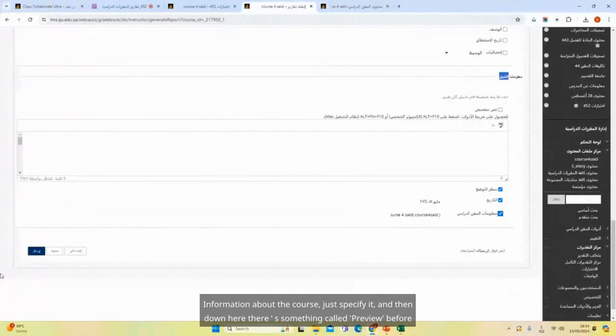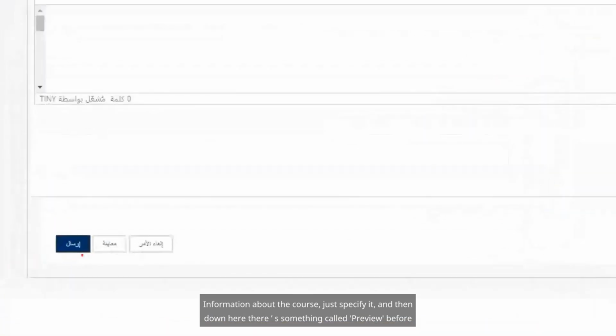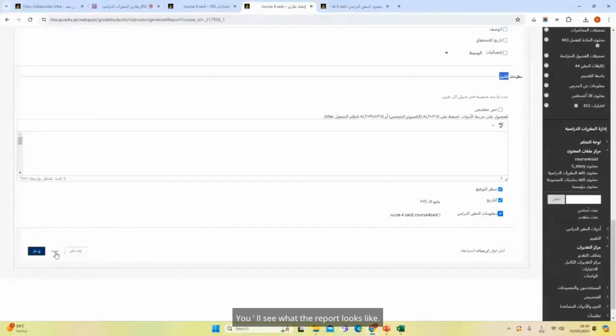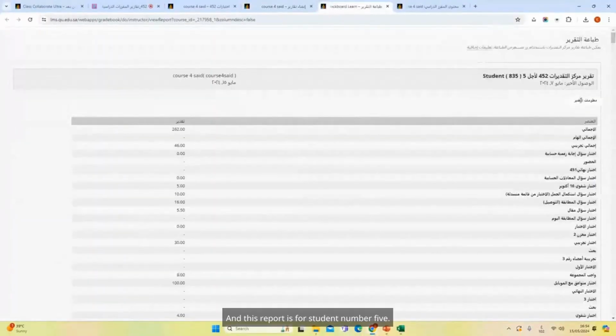And then down here, there's something called preview before you send it. And it will generate the report as a PDF. So if you click on preview here, what will you see? You'll see what the report looks like. All right. And this report is for student number 5. And this is the name of the course and the last access.